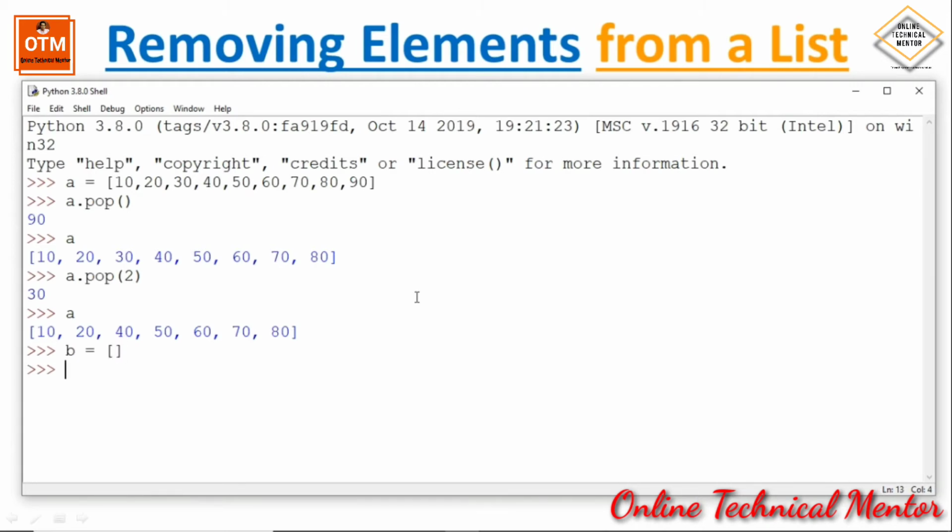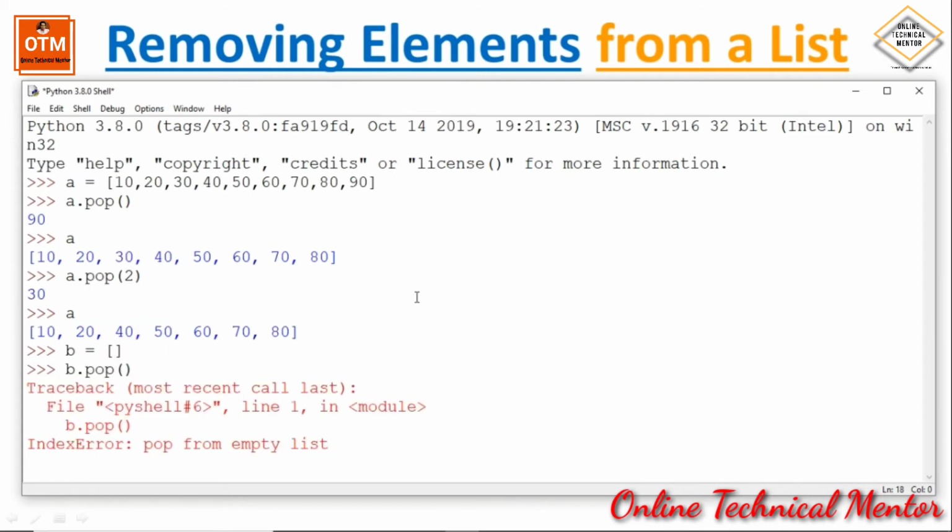Now if you write b dot pop, there is nothing to delete over here, so it will give you an index error, which is written as pop from empty list. Again, I am repeating: the pop method removes an individual item and returns it, while remove searches for an item and removes the first matched item from the list.